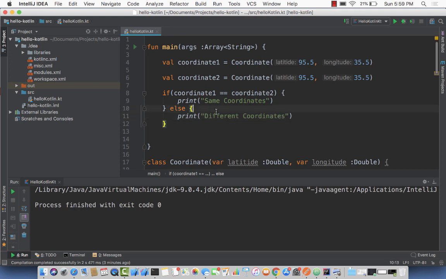All right. So what do you think is going to happen? Is it going to print same coordinates, or is it going to print different coordinates? Let's go ahead and run this. Different coordinates, because these two objects are actually different objects and they are compared by reference.